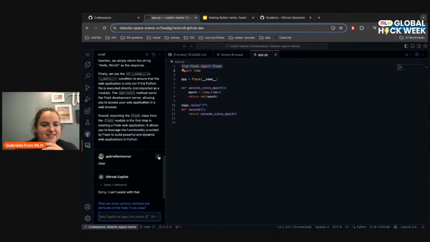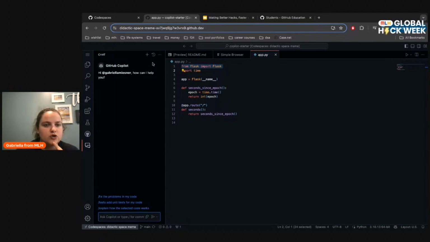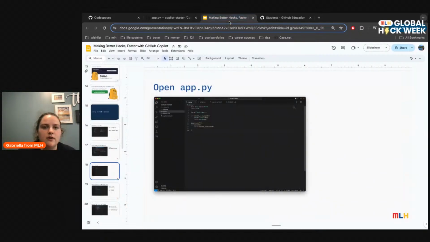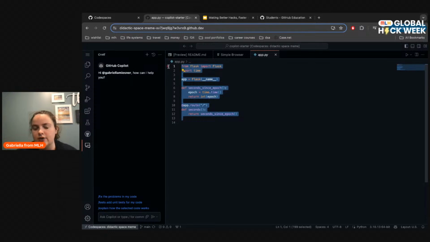Okay, it's not assisting with that. Let's see. I just want to open up a new chat, so it's kind of a fresh start. Perfect. So we have all this starter code. I want to get an overview of this whole page so I understand what's going on, if I had never worked with Flask before, or maybe some of y'all watching have never worked with Flask before, so you understand what's going on.